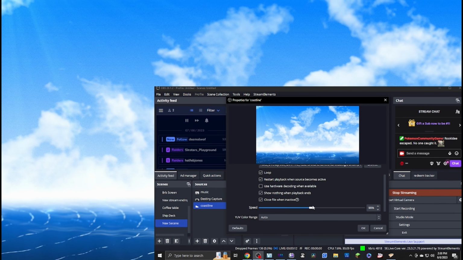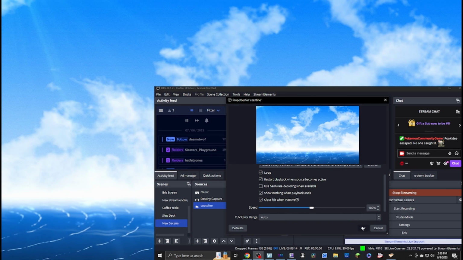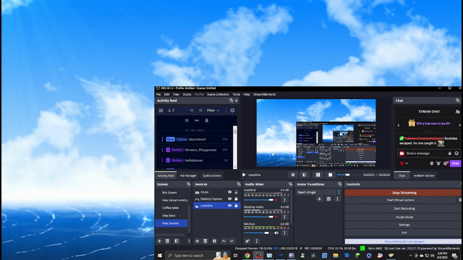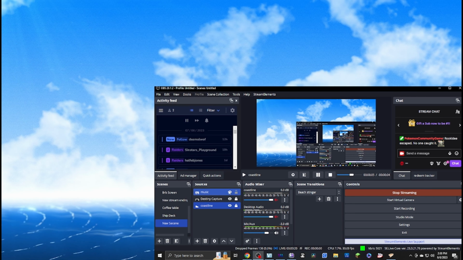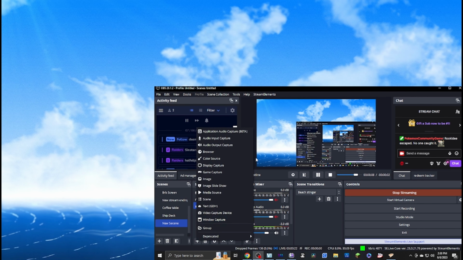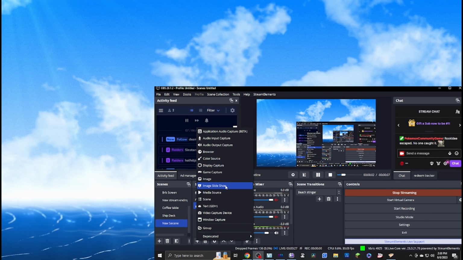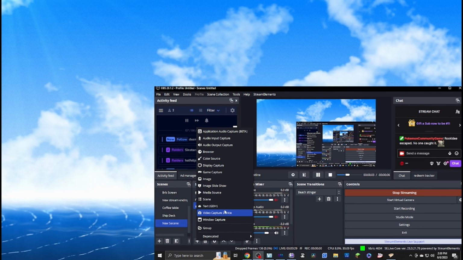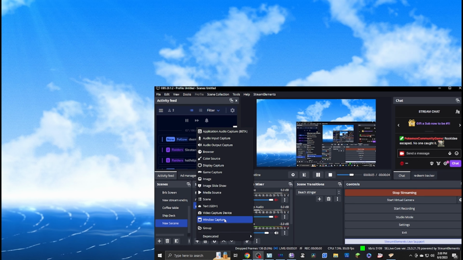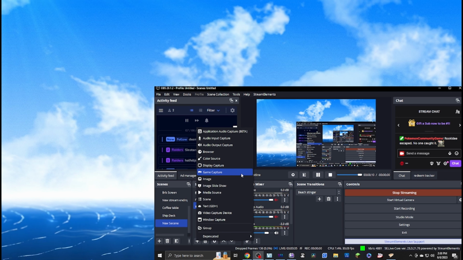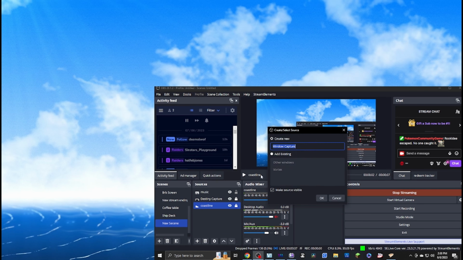So we'll go with, but yeah, I'll just leave it at 100 for now. And then from here, we can go in and start adding all kinds of other stuff. Let's say I want to add something. Say I want to add a still image to another scene. Or better yet, I want to add a capture for, let's say, a specific window.